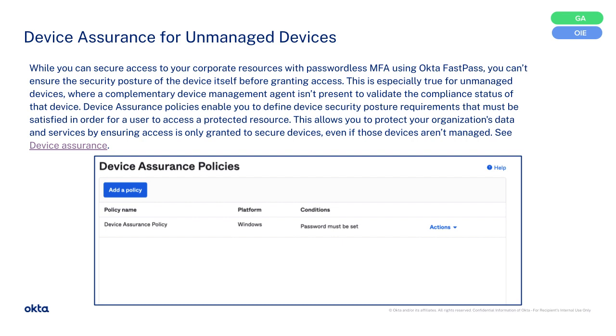Now, device assurance policies enable you to define device security posture requirements that must be satisfied in order for a user to access a protected resource. This allows you to protect your organization's data and services by ensuring access is only granted to secure devices, even if those devices aren't managed. See Device Assurance.